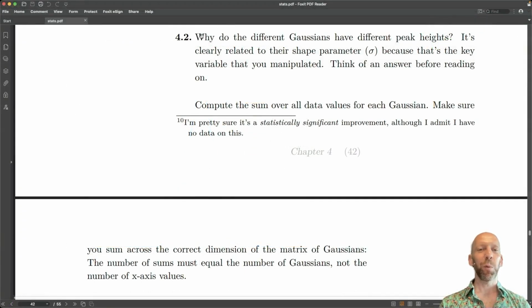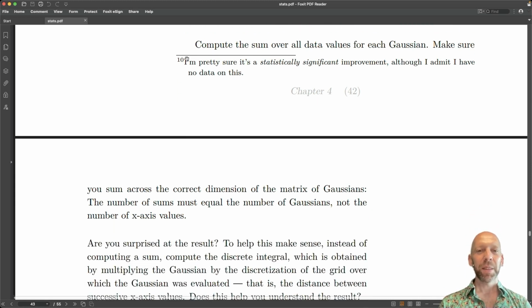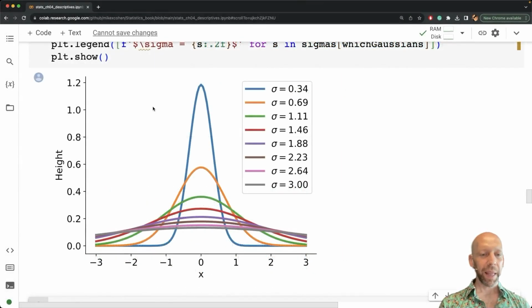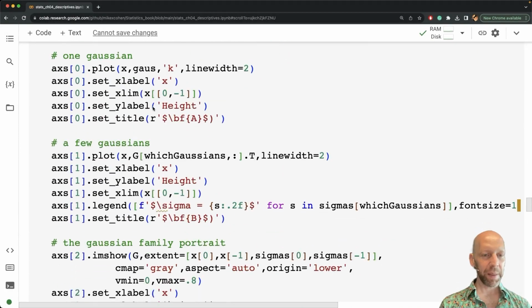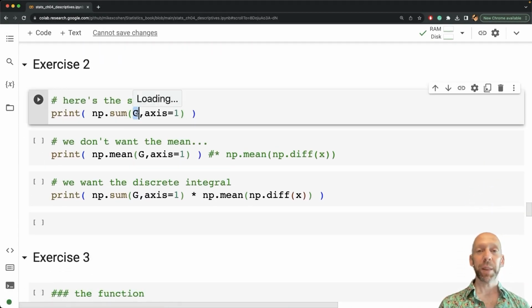And the question is, why is that the case? I would like you to think about the answer and see if you can come up with it. And if you're struggling, or if you have some idea but you're not really sure, it's totally fine, because I will now tell you. Well, actually, first we'll investigate this a little bit more, and then I will tell you. So to start with, we're going to compute the sum over all the data values for each Gaussian. That is where we begin with exercise 2. So remember, we have this matrix G.